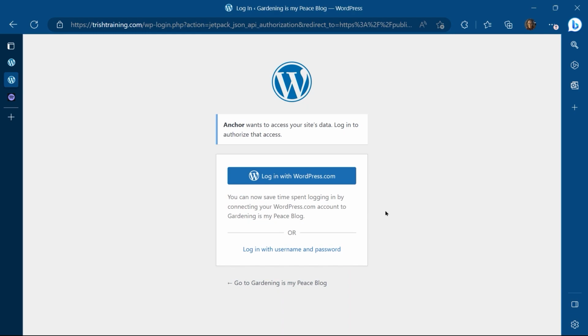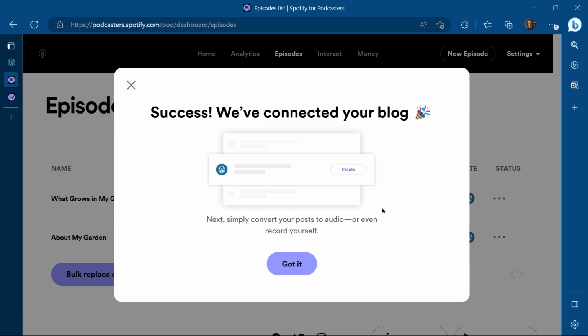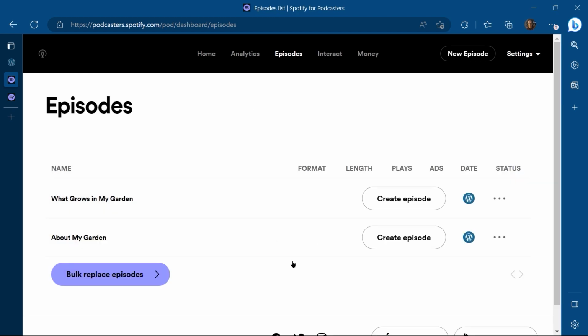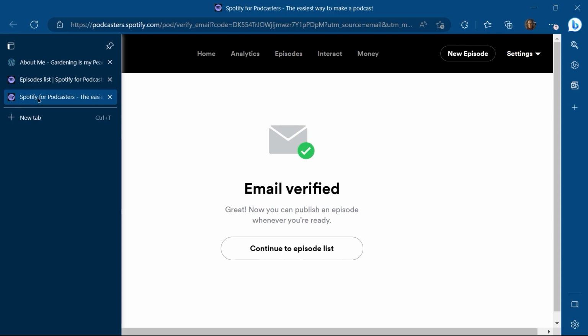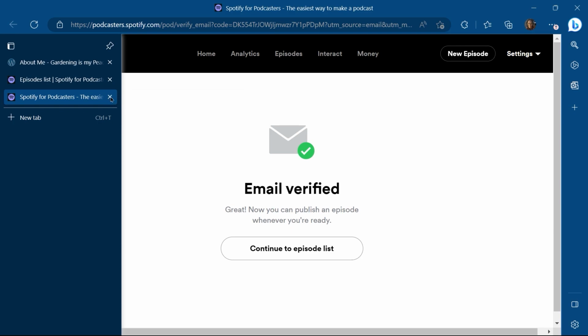And now it's prompting me to log in. It lets me know that it's connecting my blog to Anchor. And it successfully was able to do that. And so this is the one where we can convert posts to audio for a podcast. And I'm going to simply click on Got It. And here it's showing my 2 posts that are in here as episodes, right? Okay. I'm going to go ahead and close my other Spotify for podcasters page where I verified the email. I don't need that.